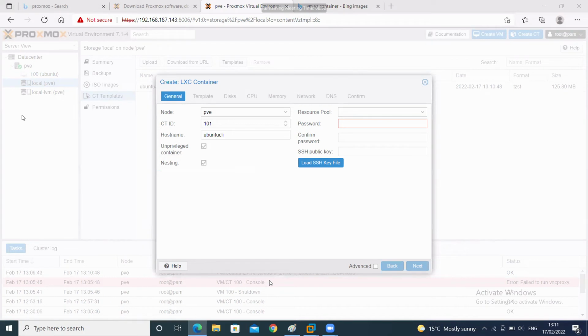What is the use of Proxmox? It is a type 1 hypervisor. With the help of Proxmox you can create your own private cloud.